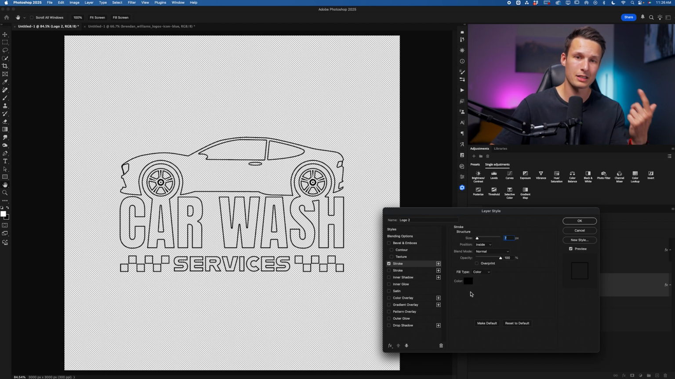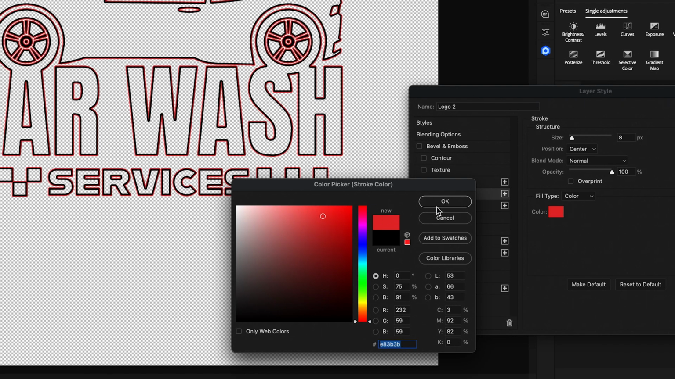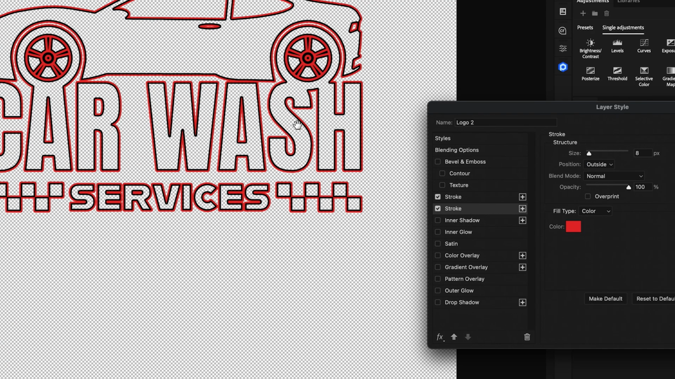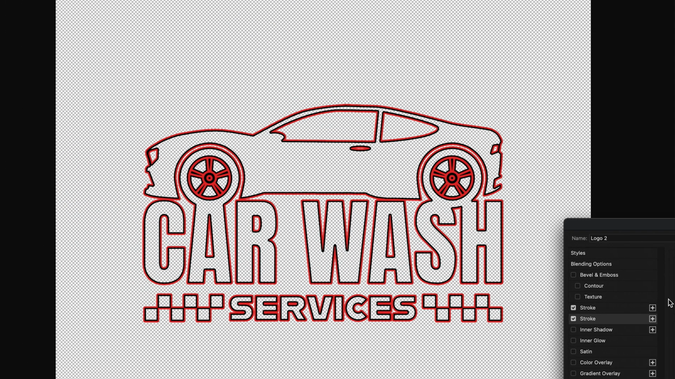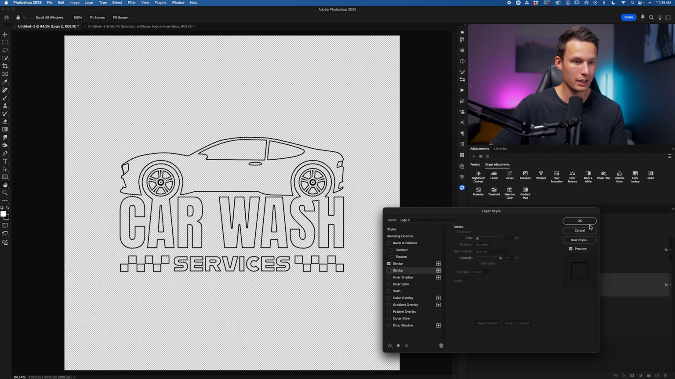If you wanted to add additional colored strokes to this logo, we can click on the plus icon beside the stroke. This would create an additional stroke as I already have here. So you could click on this, add a new color of stroke if that's what you were wanting to do, change the positioning to something else, and then you can get some different effects like that. But for this case, I just want a simple black outline, so I'll leave it like so and click OK.